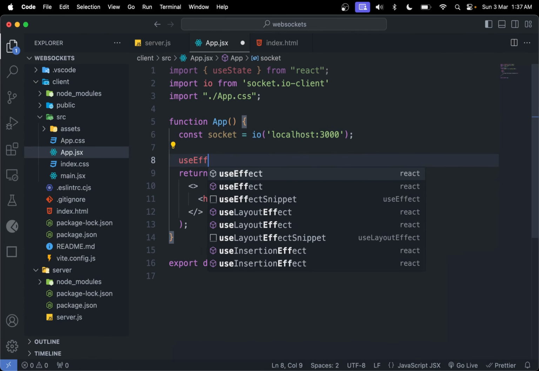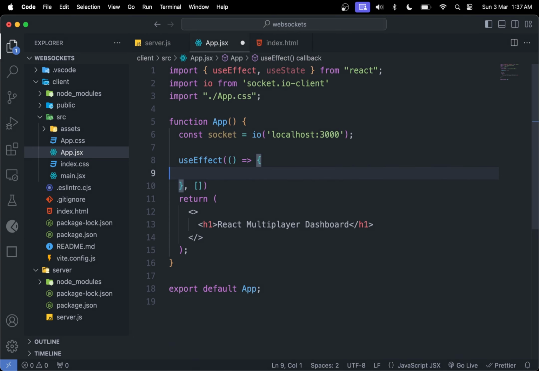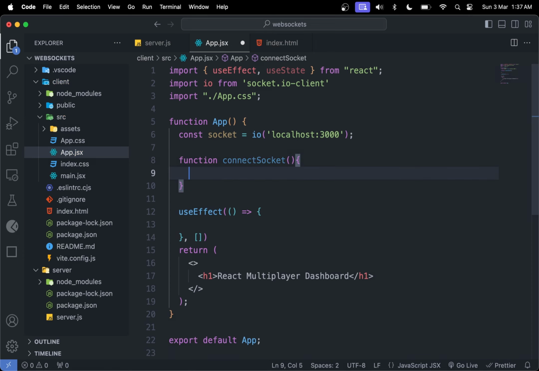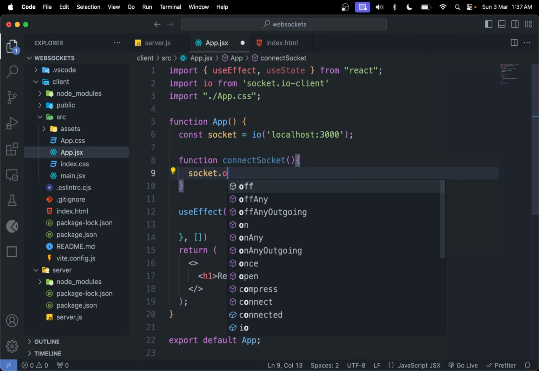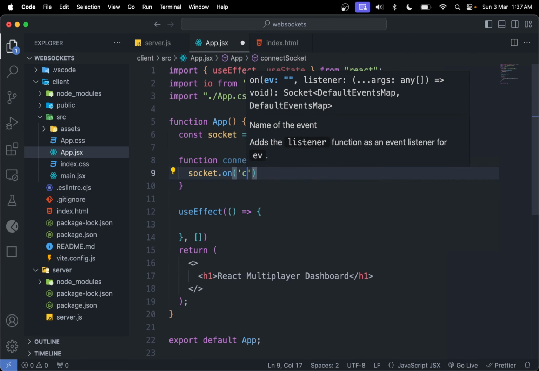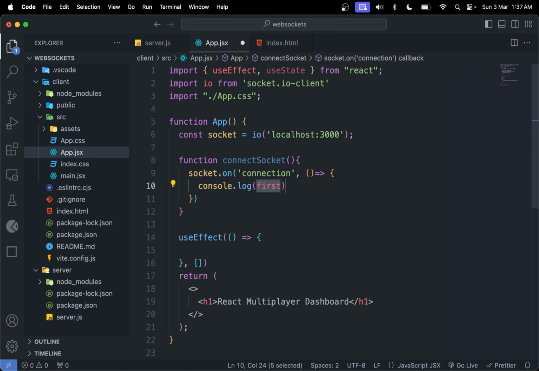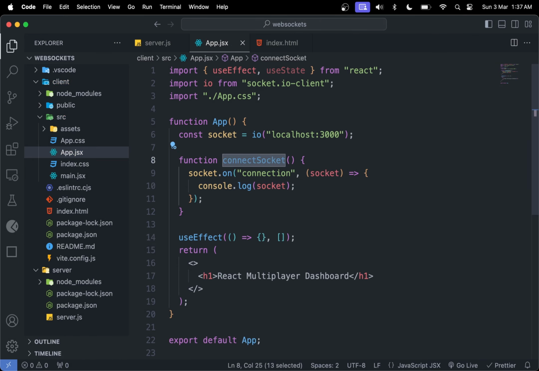Now let me have a use effect hook, and inside this effect we will run a function. So let me make it a function connect socket, not an arrow function. This will be a regular function. So we can say socket.on connection and a callback. Then we can just take a param from this callback, say socket, and add it here. Save and then run the function in the use effect hook.